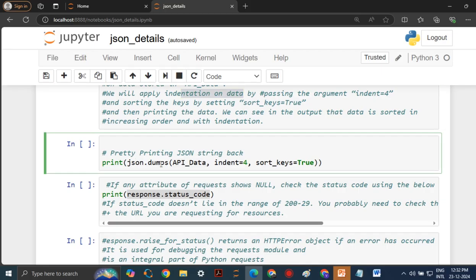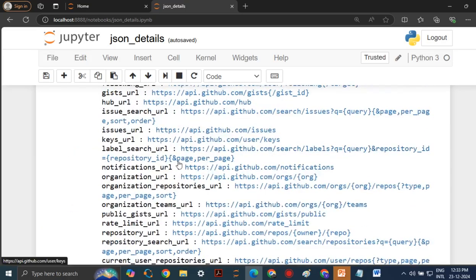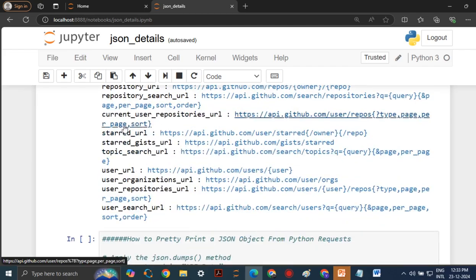Just say json.dumps. The first argument I am giving is the data which I want to organize neatly. Then for the next option, indent, I am giving the indentation as 4. So there is going to be a space of 4 for everything that is printed. And I am giving one more option called sort_keys. I am making it true. When I make this true, it basically sorts the data in increasing order. So I am organizing this data which I already have with proper indentation on the left hand side and also organizing it in increasing order.